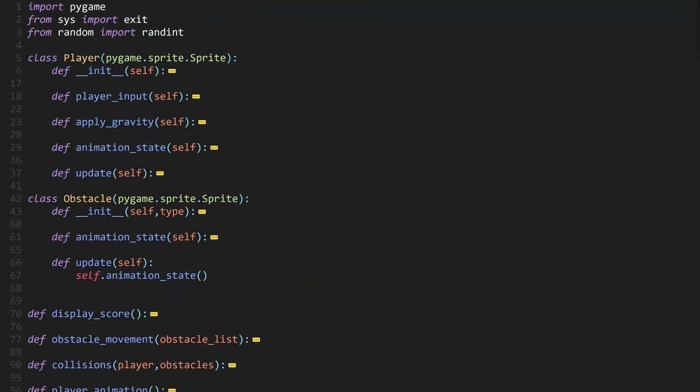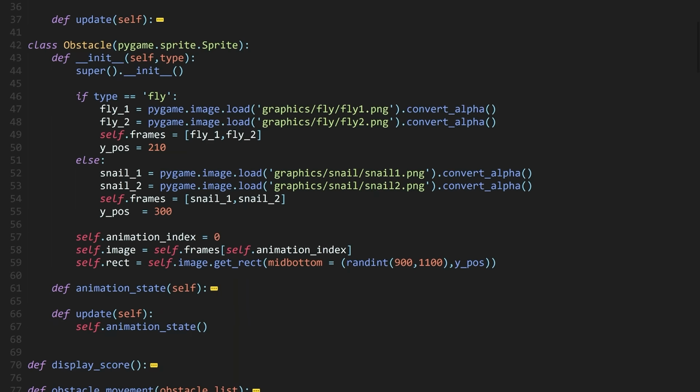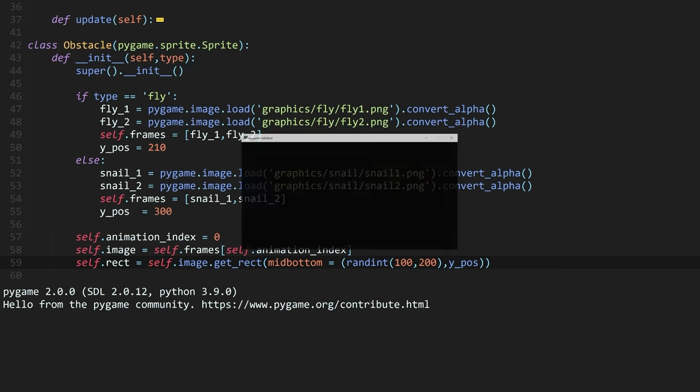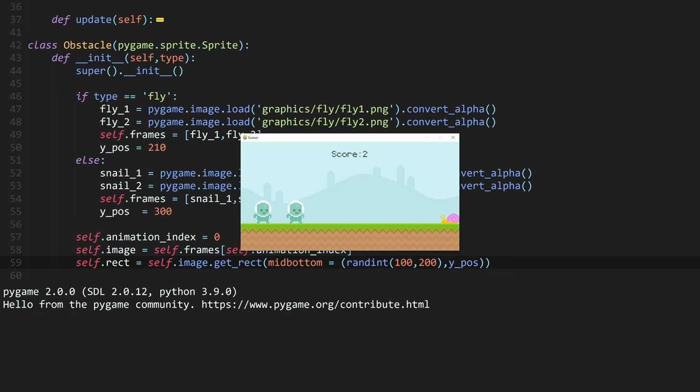So if I go all the way up again, when we are initiating our class, we are putting our fly at position 900 to 1100 and slightly above the ground. So it's outside of the screen and it doesn't move into the screen. So that really doesn't help us. And just to illustrate that it is working, let me place it somewhere between 100 and 200. And now if we run the code again, we still can't see it.